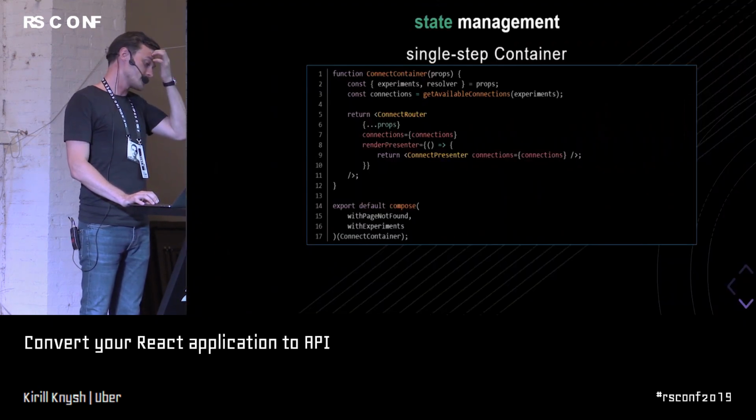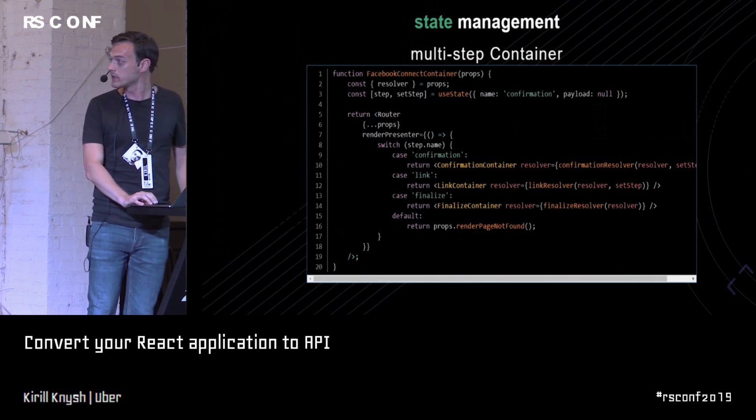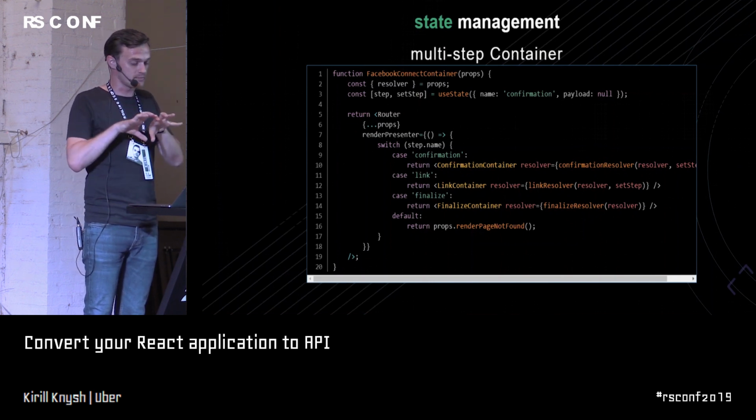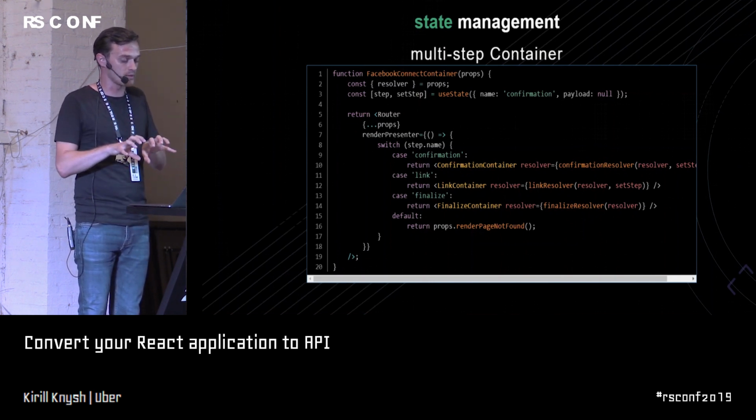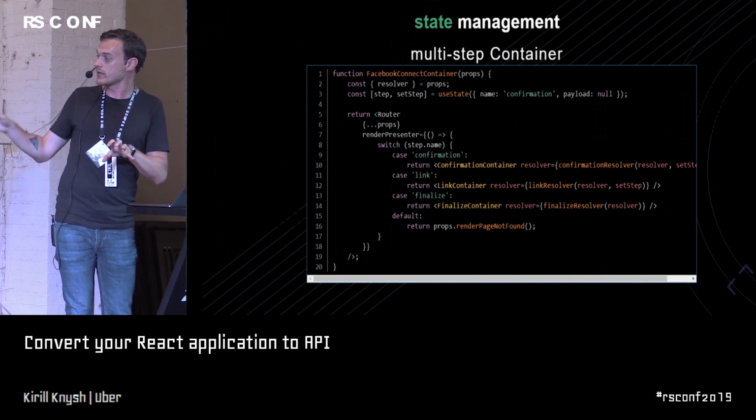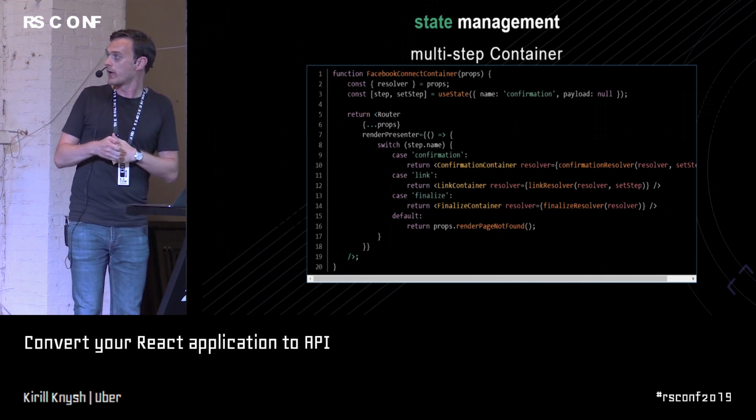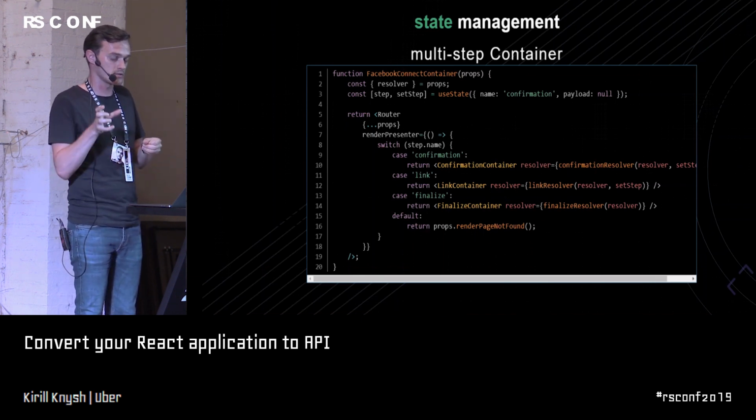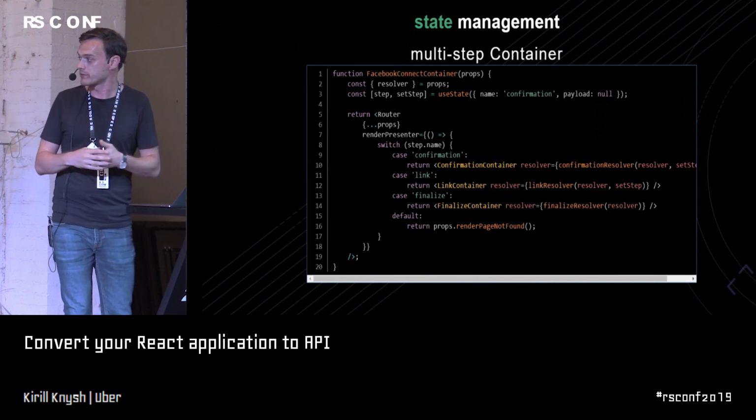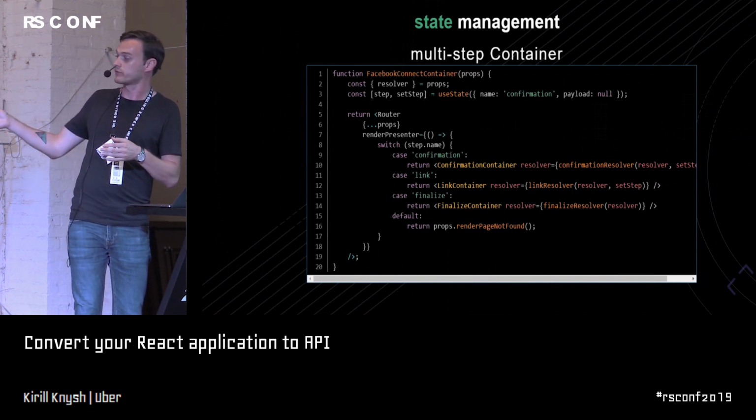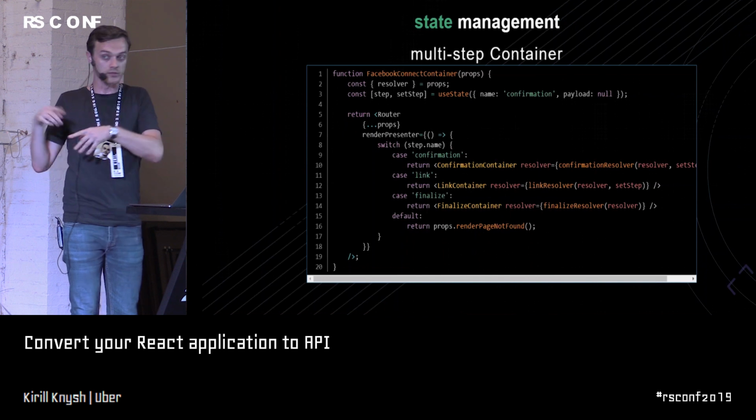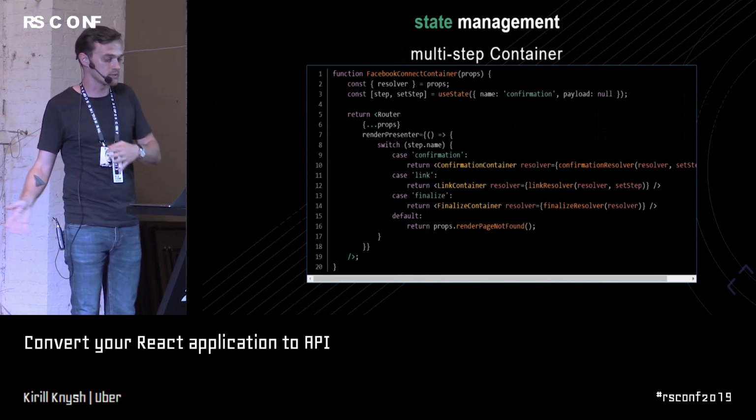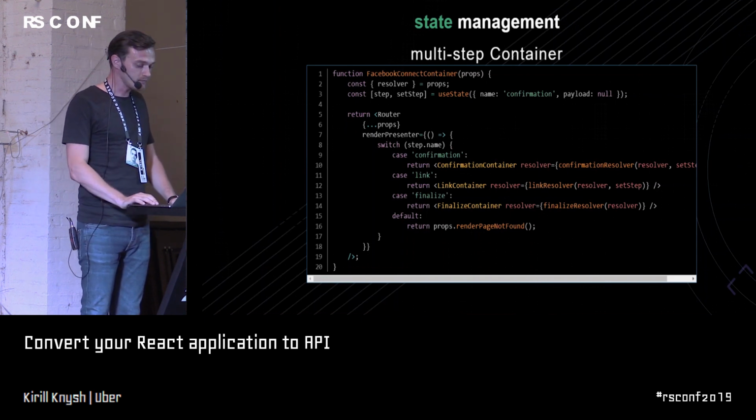This is the example of a multi-step container. As you see, this container has three different steps. So this is basically the aggregator of three other crops: confirmation, link, and finalize. And on line 3, we use the useState hook to define our current step, which is confirmation by default, and so we need to render the confirmation container, which in turn may render some other views, some other crops, and it could be as deep as needed.